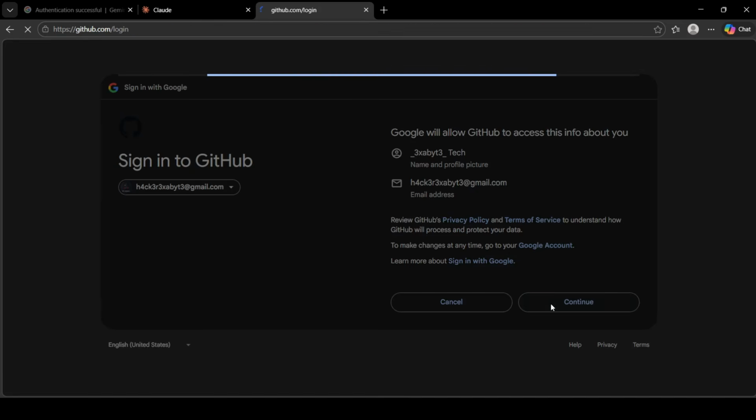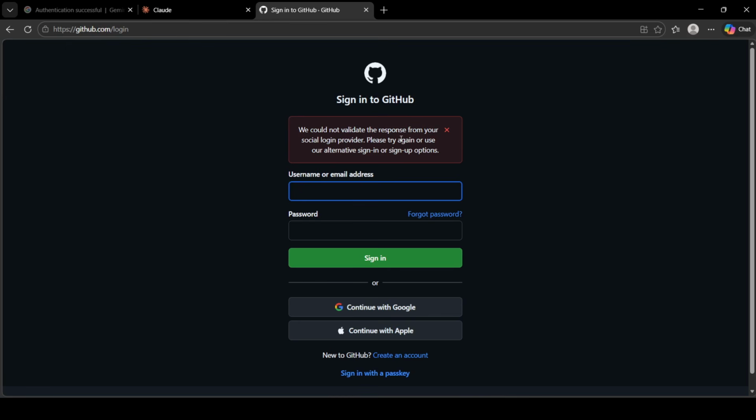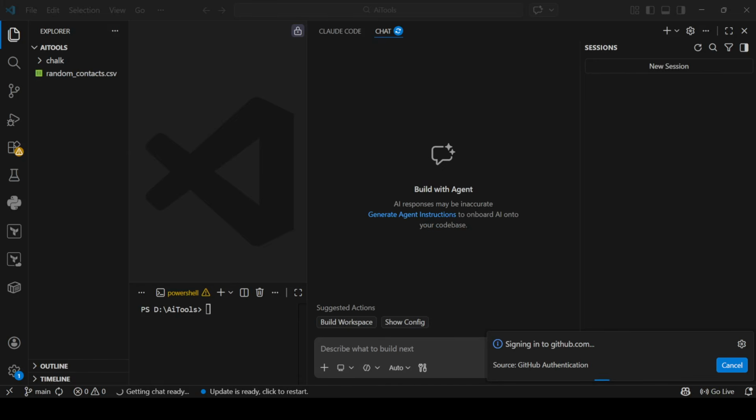Let's continue. Okay, so we need to use GitHub then. So let me just log in. Okay, so I have logged in through my GitHub now. So you can see its chat is getting ready. So once it's done, we'll just wait.